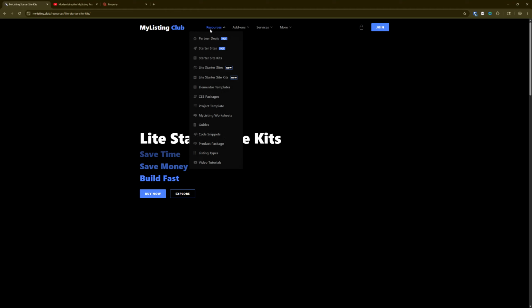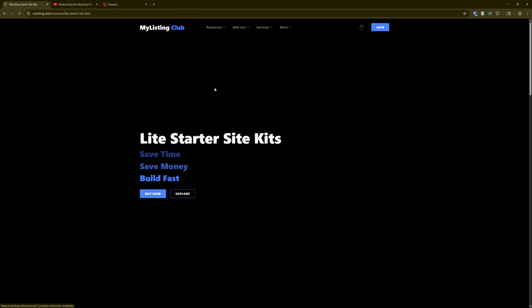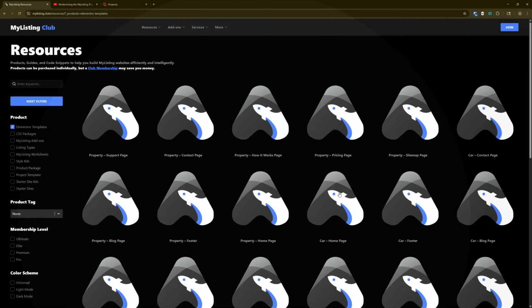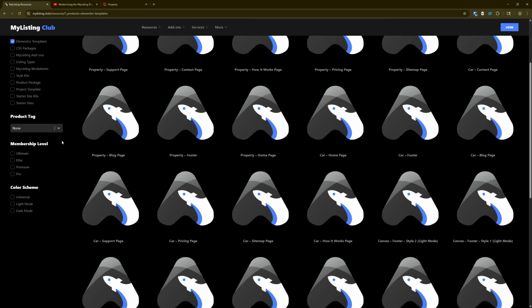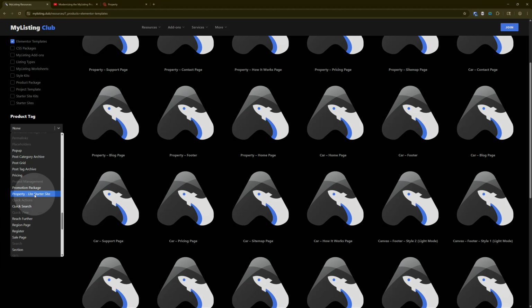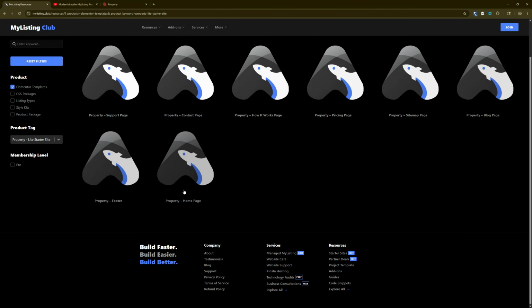Okay, so also under here, as part of this, Elementor templates, any template, you'll see all of these property templates in here. So you can do a search, or you can go under product tag and you will find a tag in here for property. So right here, property Lite starter site, if you want to sort all of the templates.